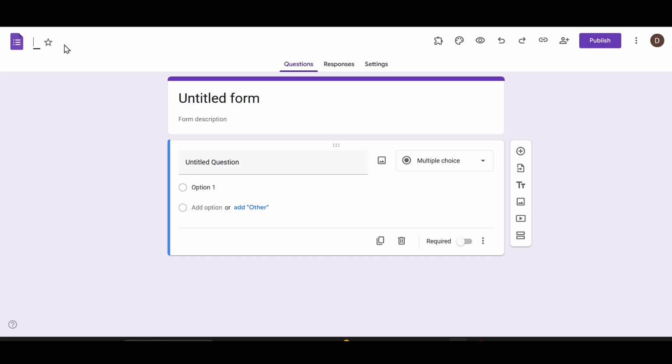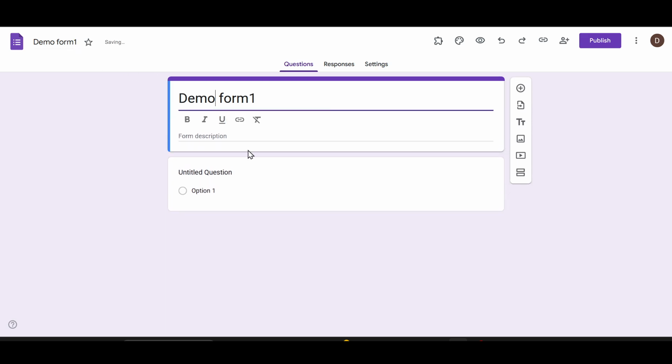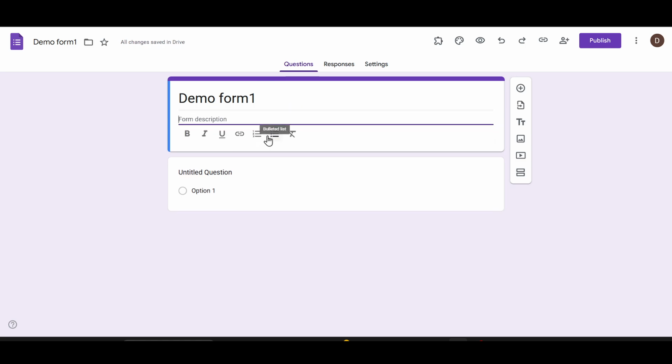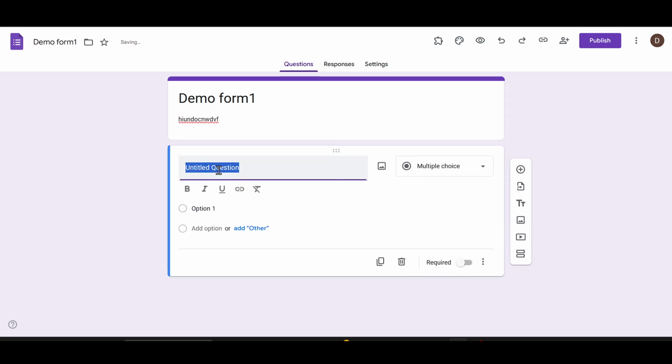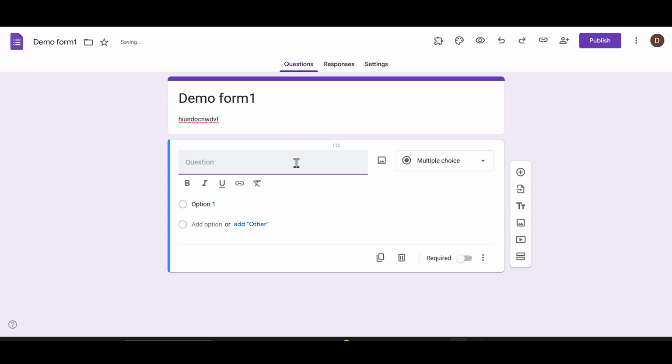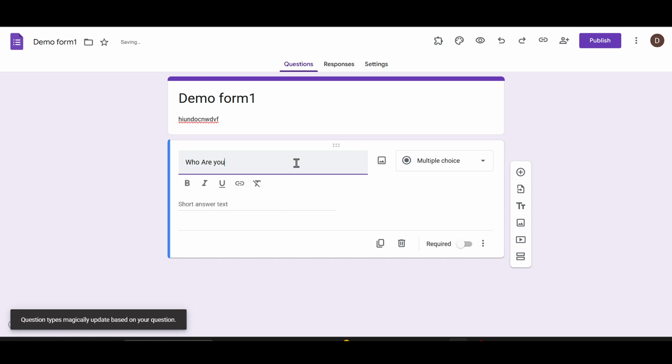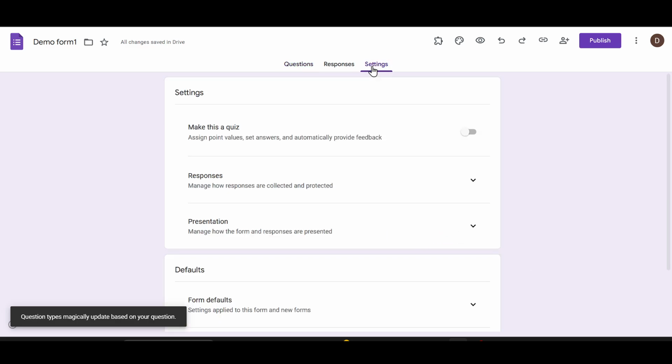Simply name this form. I will name it demo form 1 and after that the form name appears here as the title and this is the form description. Just simply add a description and then you can add a question. After adding a question and all, when you are done, click on settings.